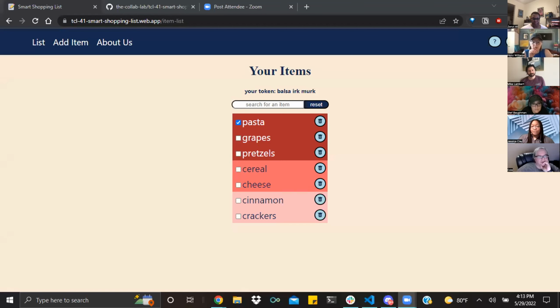All right. So I'm going to show you the list page. We decided as a group to basically have one color, but then have a gradient. So the ones at the top with the dark color are the ones that you should buy soon. And then all the way down to cinnamon and crackers are things that take longer, like 14 to 30 days away.